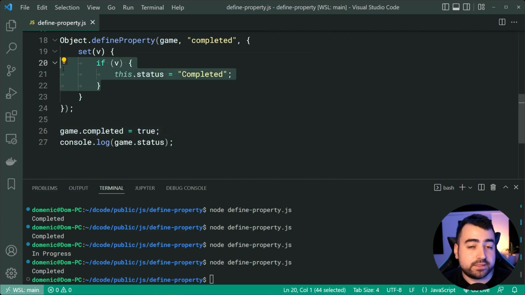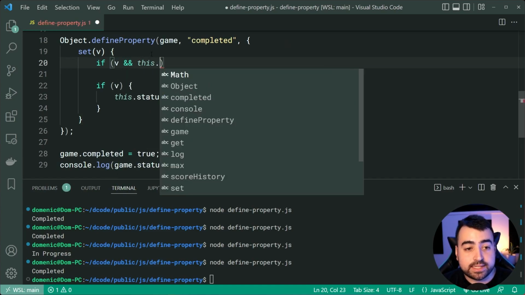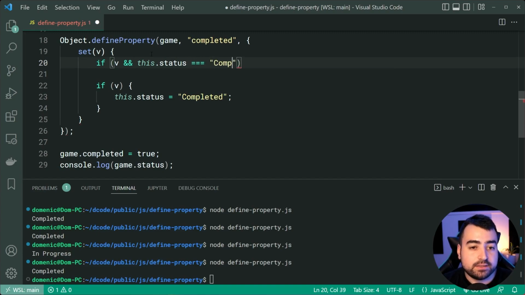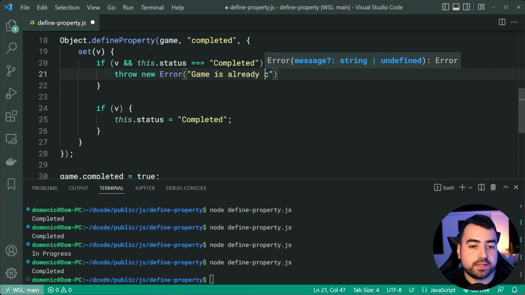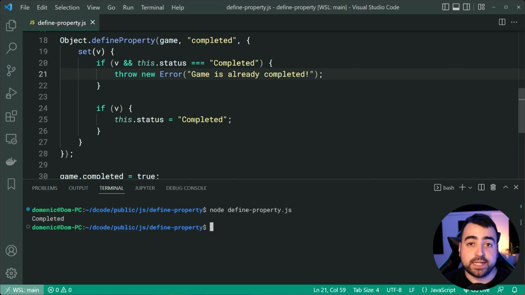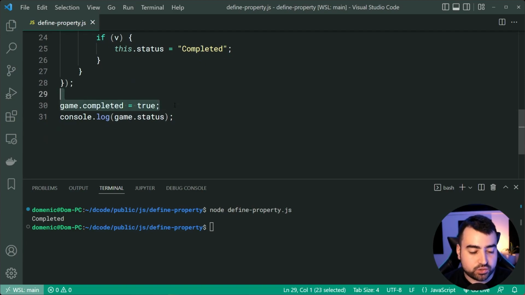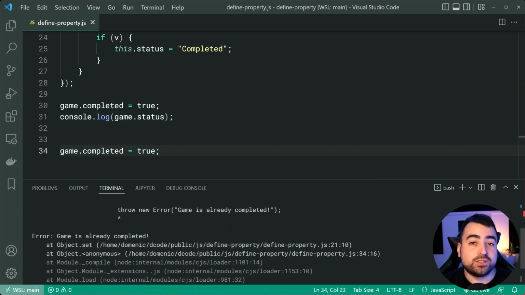Let's just finish off this setter by simply saying, look, you know what? If you're trying to set it to be true, completed, and the status is currently completed, so you're trying to essentially recomplete the game, then we're going to throw an error. We'll say throw new Error, and we'll say game is already completed, just like that. So you can add your own error handling into the setter just like this. So now I'll once again run the script. That's fine. If I try to set that property twice, down here, we can see now we get an error and it says the game is already completed.